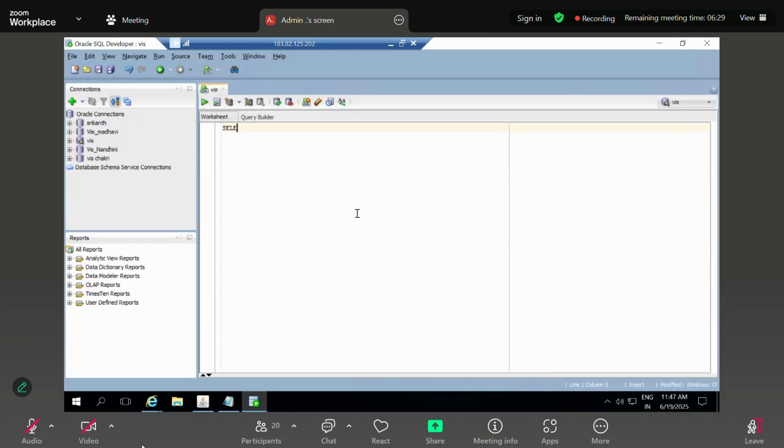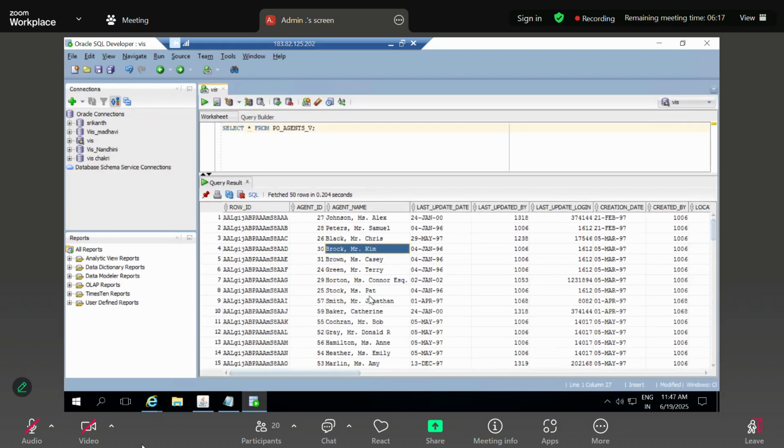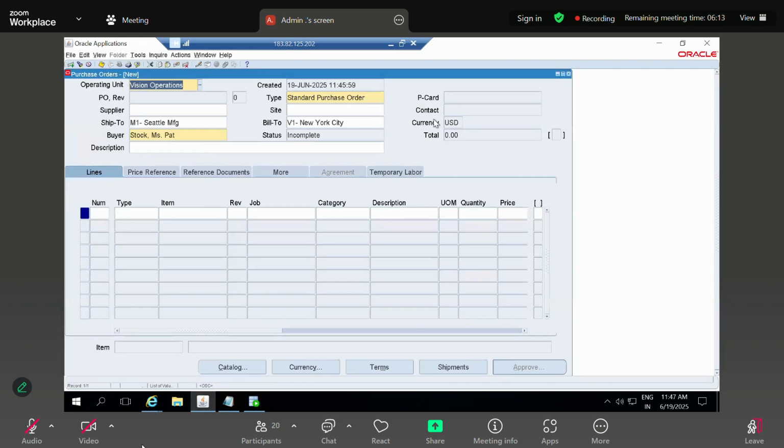Write a statement. Select star from PO_AGENTS_V. This table will hold all the buyers, active buyers. Pick any one of the buyer, without wasting time, as you wish. Then go to the real-time screen, put it in the person field and save. Then you will become a buyer. You can have access to the PO responsibility.